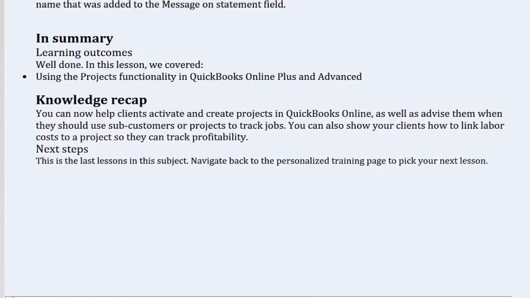In summary, learning outcomes. Well done. In this lesson, we covered using the project's functionality in QuickBooks Online Plus and Advanced. Knowledge recap. You can now help clients activate and create projects in QuickBooks Online, as well as advise them when they should use sub-customers or projects to track jobs. You can also show your clients how to link labor costs to a project so they can track profitability.